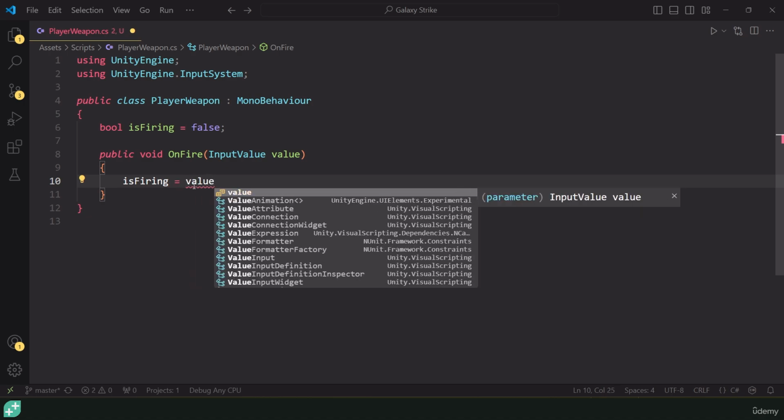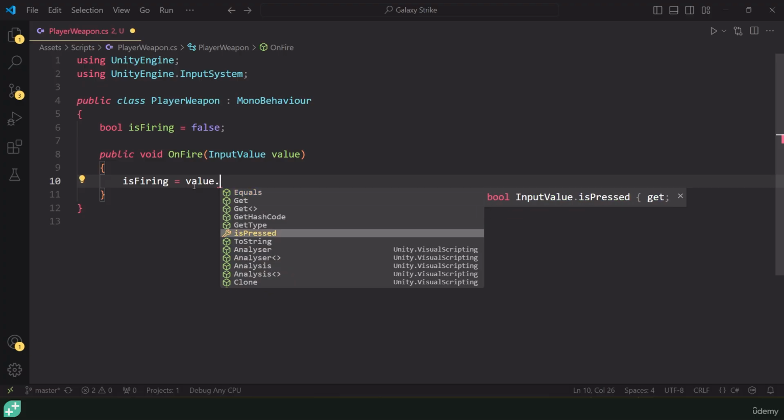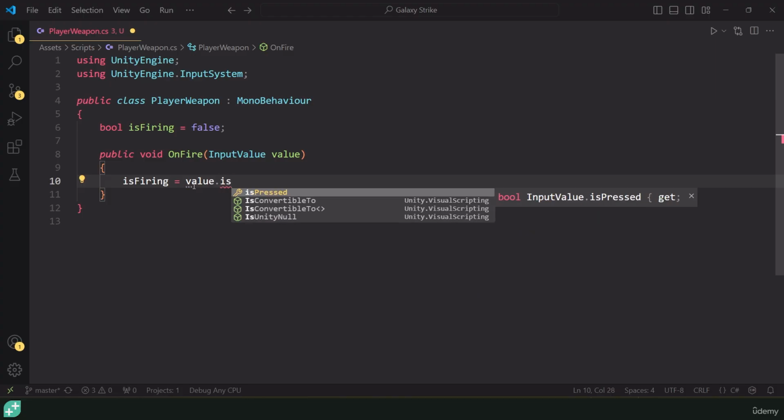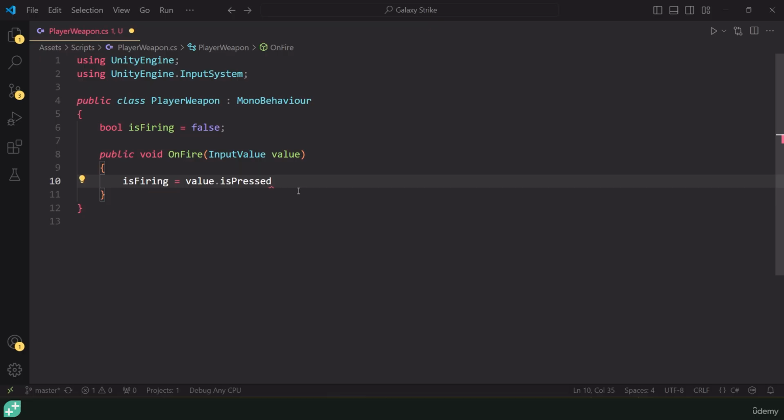You can see we've got a few different options here after we use the dot operator. We've got Get. We used that before to get the Vector2 value. However, in our case, I already know it's isPressed, which is going to return a bool, just letting us know if our input value is actually pressed or not. So value.isPressed, semicolon.